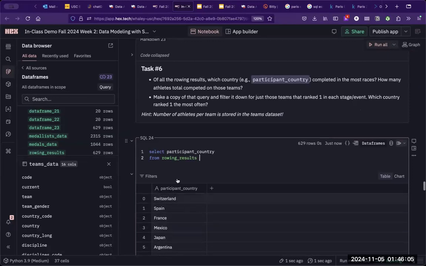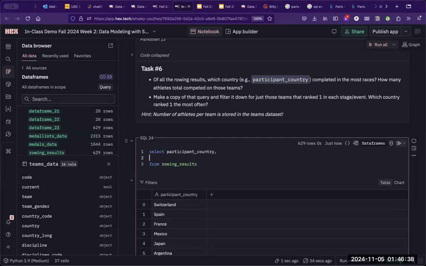And let's take a look. Okay, so just a very simple query. I'm essentially extracting this one column from my rowing results. But I want to figure out how many races each country participated in. My results should have one row for each race. So how would I add to this query to get my number of races per country? What formula that we've already used a few times today would I use to get my count of races?